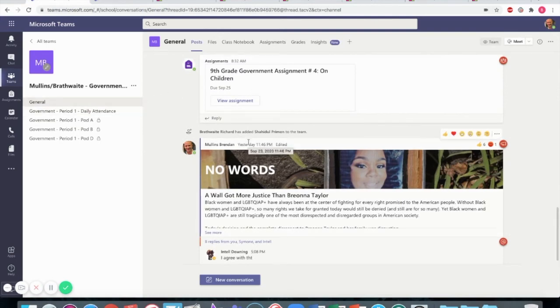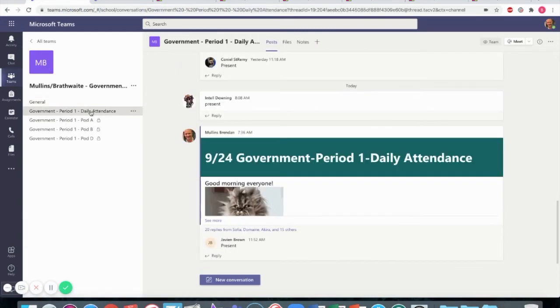Do not, and I repeat, do not put the word present anywhere on this page. That's what was causing a lot of confusion. That gets to my second point. For attendance, whenever the attendance announcement gets dropped, it is always in the channel that says government, then your period, then it says daily attendance. So when you click on this, here's where you will find the attendance post. It is always going to look like this.